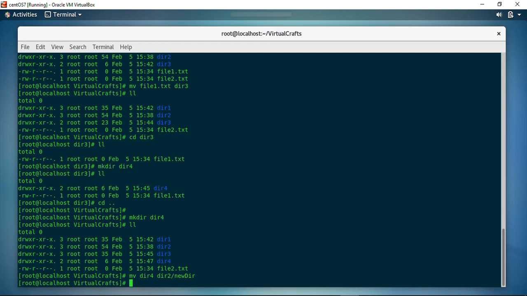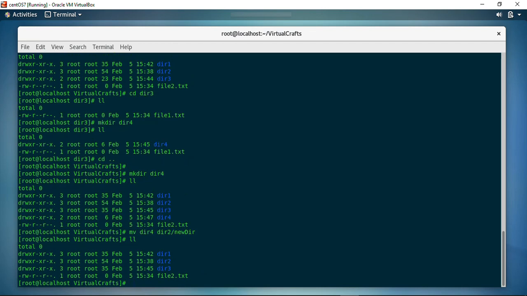I can display the contents here, and you can see that directory 4 does not exist here. So this is how you can copy and move files and directories from one place to another in Linux using the terminal.